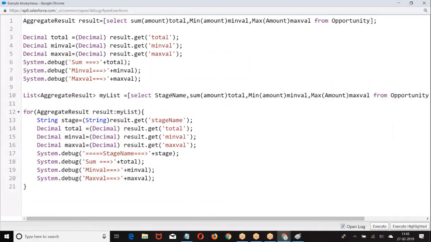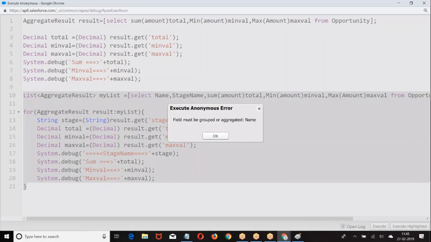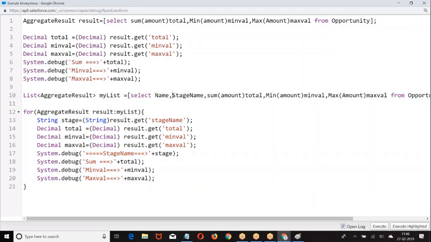Next, if I write name, let us see what will happen. What happened? Every field should be a part of an aggregate function or group by. Any field you want to query should be a part of an aggregate function or a group by clause. Otherwise, we cannot query it. So I hope everybody is good with aggregate functions.